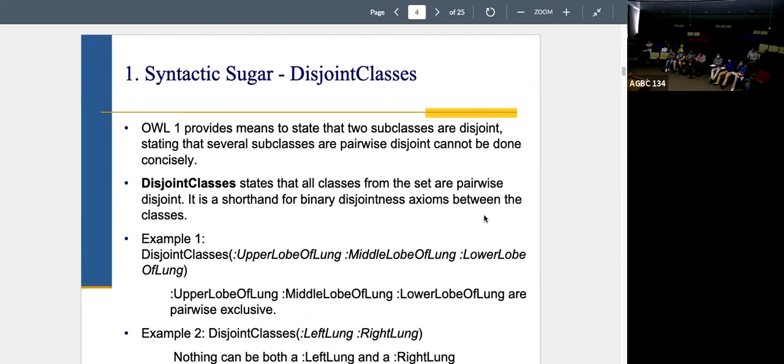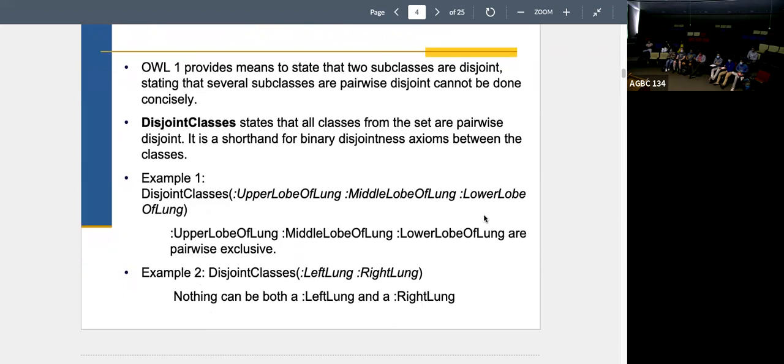And then disjoint classes. Same thing here. Previously, you had to list each of the pairs as being disjoint. Here, you can just provide them as a list and say they're all pairwise disjoint. So you say disjoint classes and then list all of them. Now here, this notation is using colon. The colon over here is for brevity of writing. We're leaving out the namespaces. Typically, you would have the namespace where it belongs, or you'll have the full URI. That's the idea.